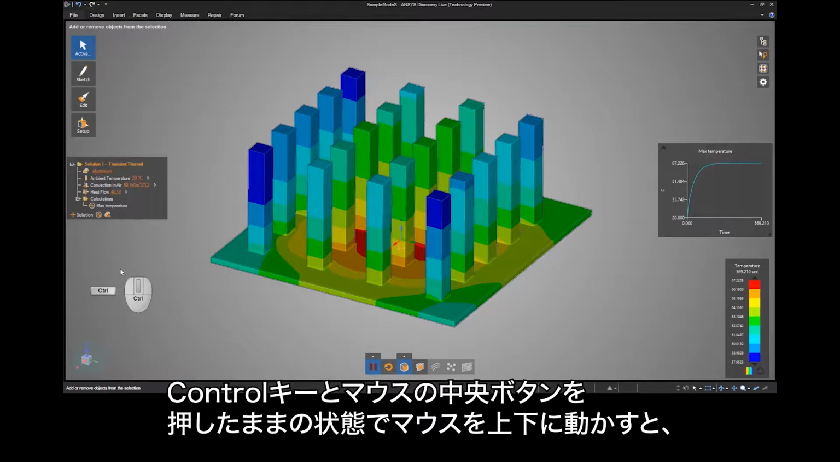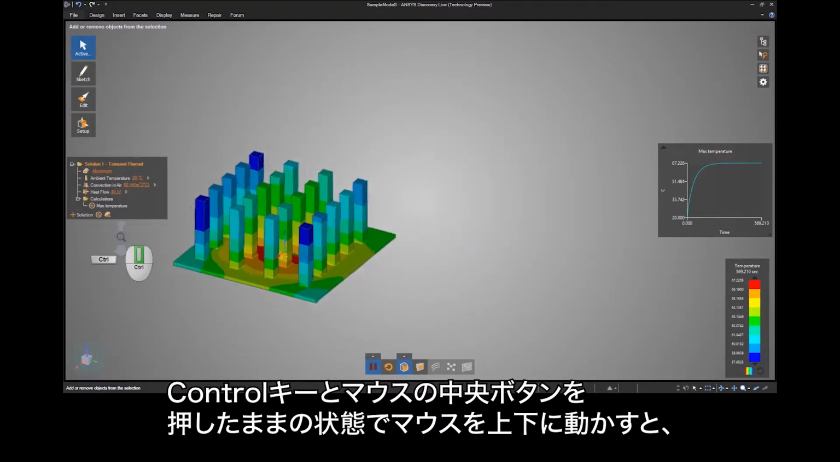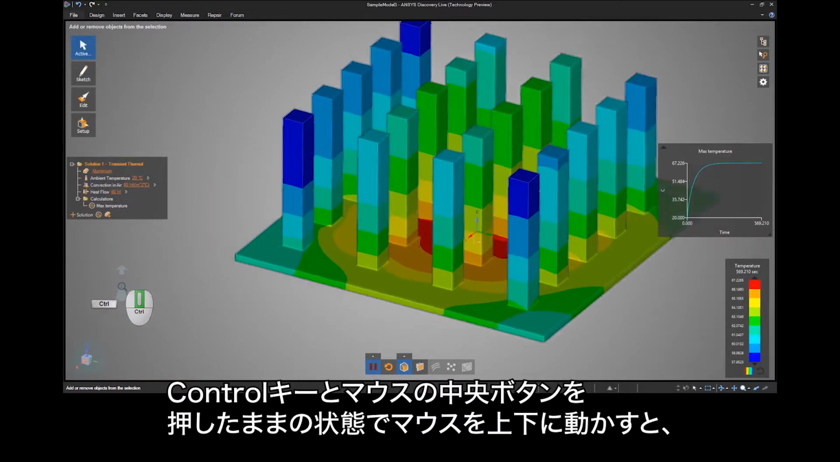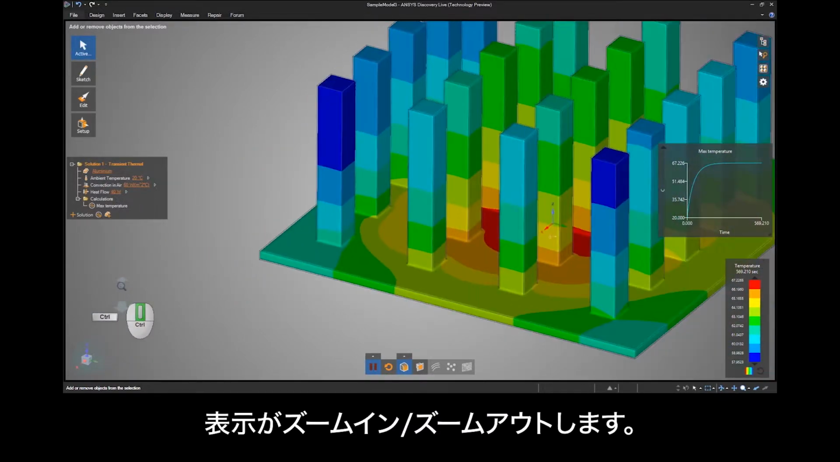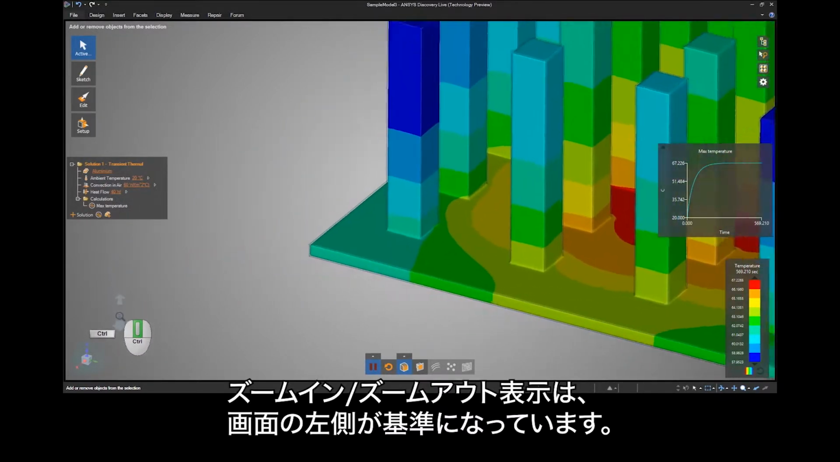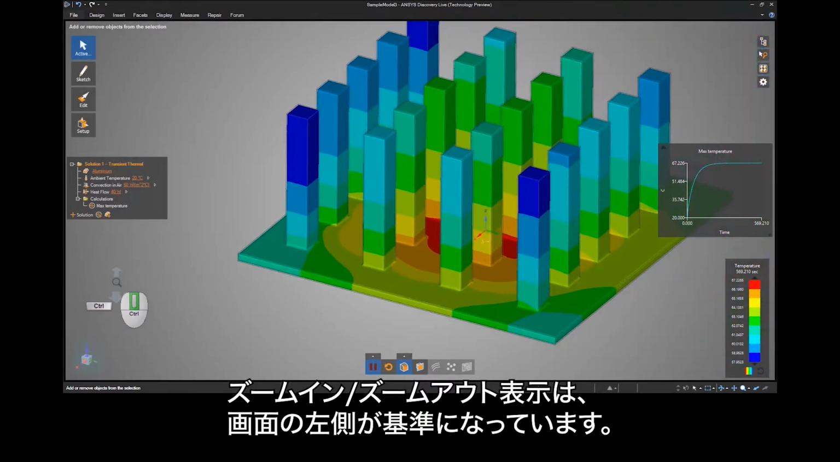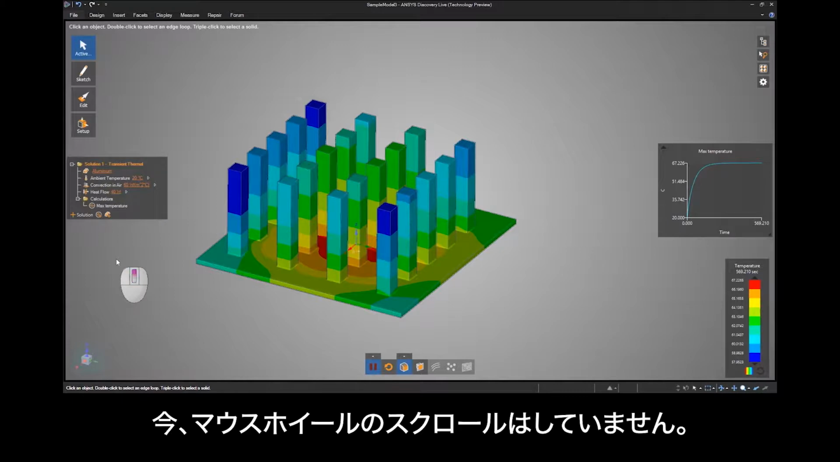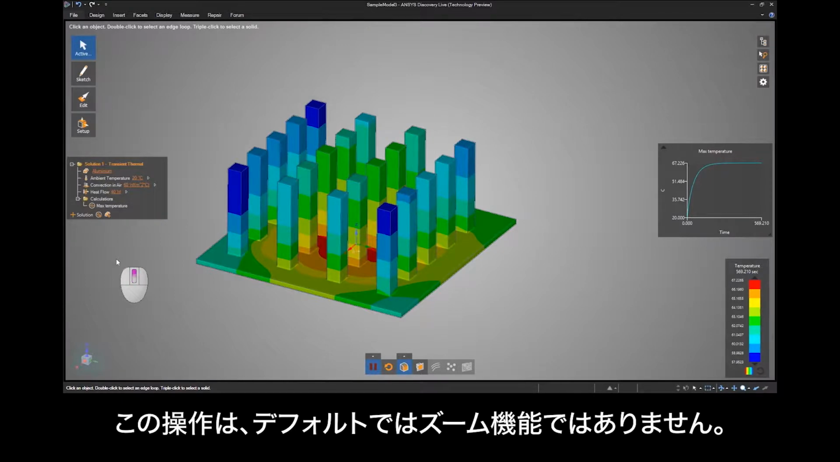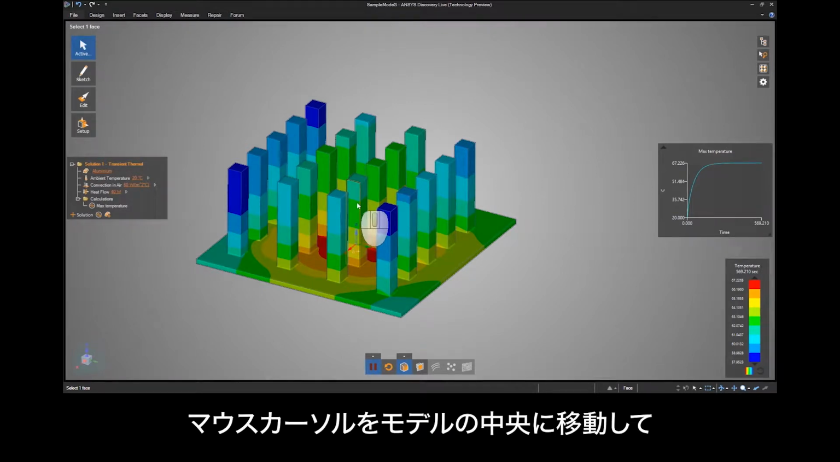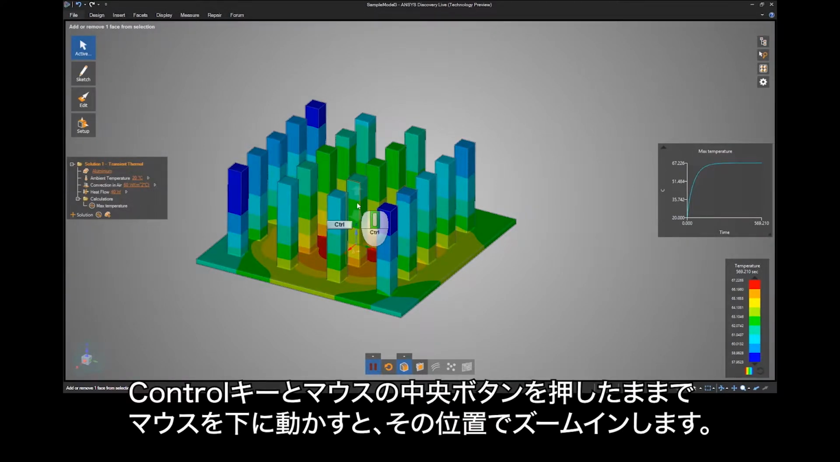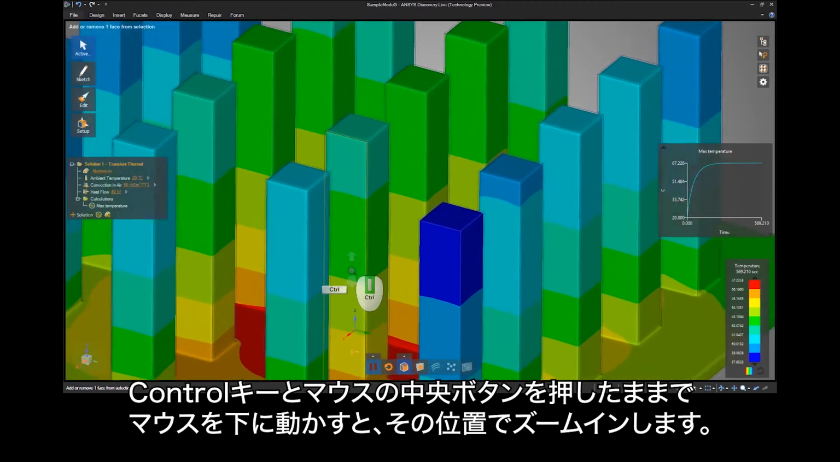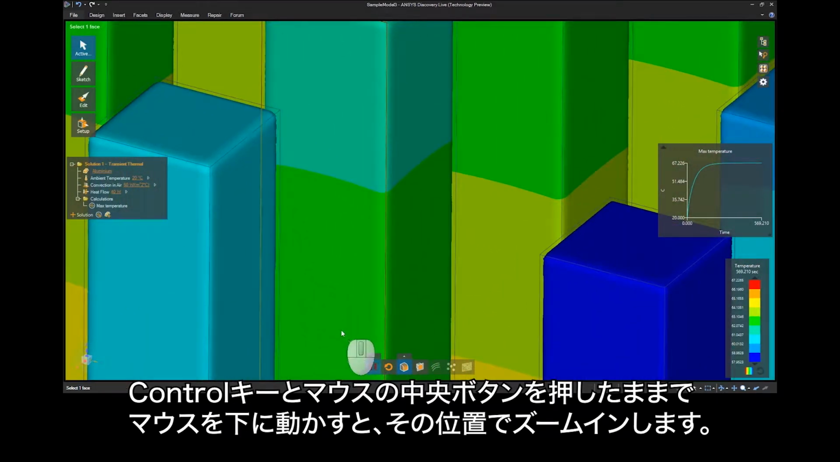If I hold down the control key and the middle mouse button and I move the entire mouse up or down, it'll zoom in and out. Notice it's zooming in and out of the left side of the screen. That's because that's where my cursor is. Notice I am not scrolling the mouse wheel up and down. That is not the default zooming. If I put my mouse over the center of the model, hold down Control and the middle mouse button and move my mouse down, it'll zoom in on that point.